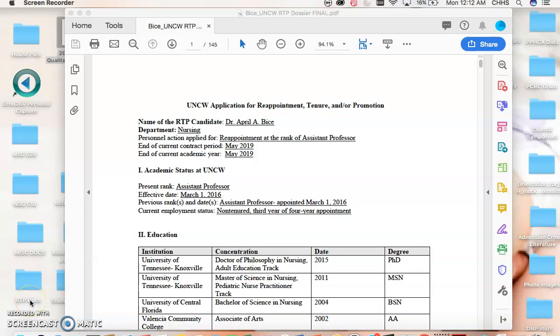Hello everyone, this is April Bice, and I'm taking the opportunity to create a short video to help those of you who may be interested in learning how to use and create bookmarks, as well as internal links and external links within your RTP dossier or packet.